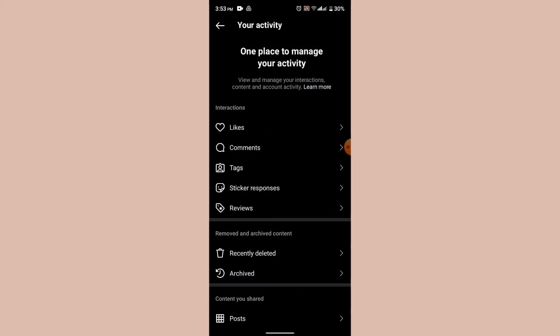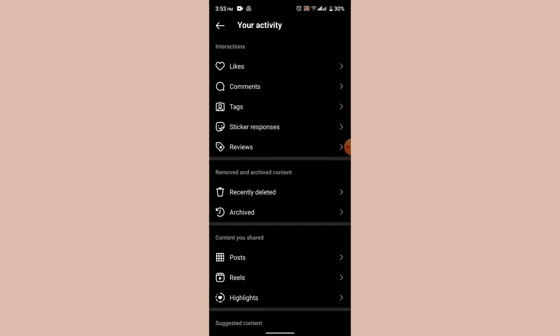After that, you'll be able to see all of your information such as likes that you've recently made, comments, tags, sticker responses, reviews, and you can see your recently deleted button. So click on it, and here you'll be able to see all of your information before your 20 days, and that is basically how you can find or locate your deleted post in Instagram.